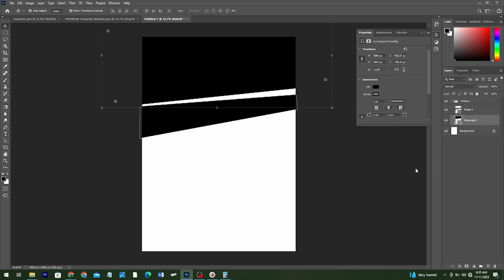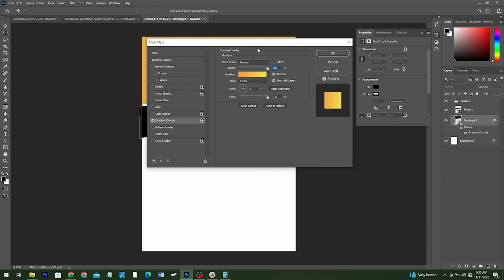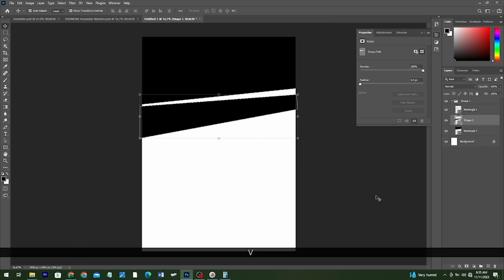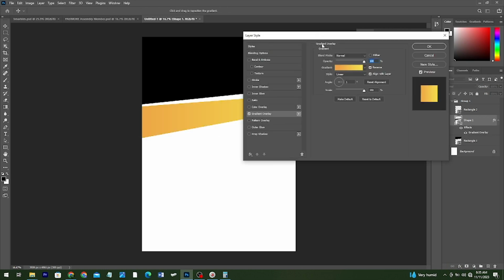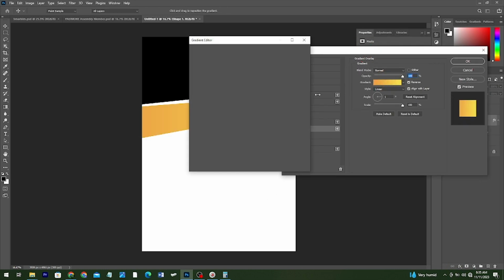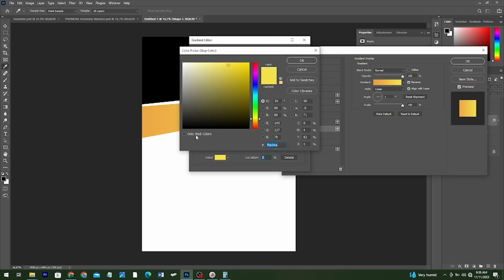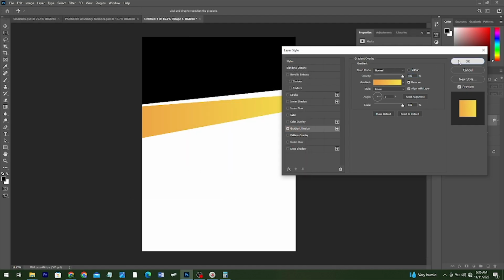Then from here let's apply a color to this one. With this shape selected, make sure it is selected over here. Come to FX, click on gradient overlay to apply a gradient on it. Let's apply this gradient. Let me open the color code for you to see. This is the first color code that we are going to use, and this is the second color code as well. When you are done, you can click on New to save it and use it later.